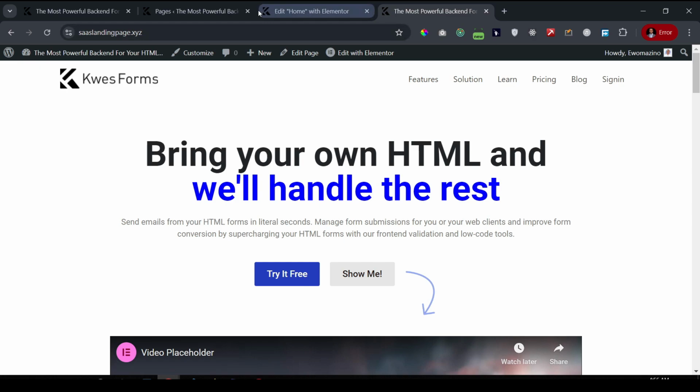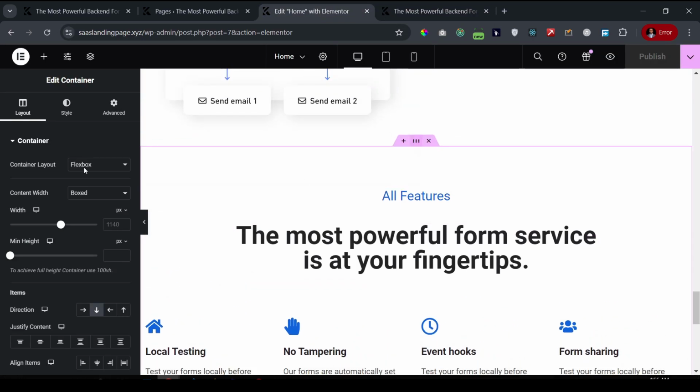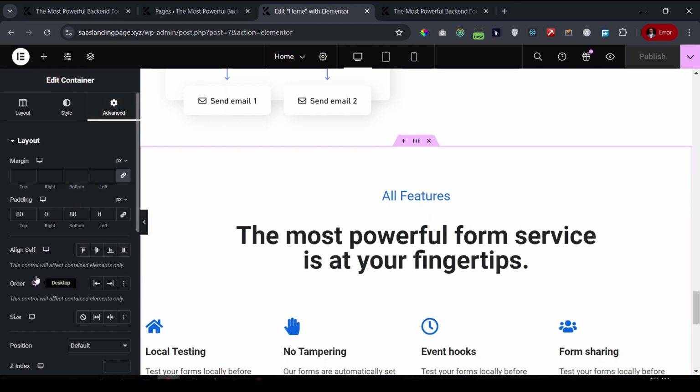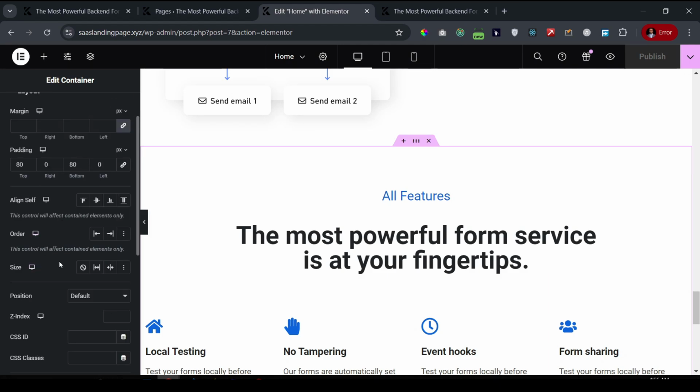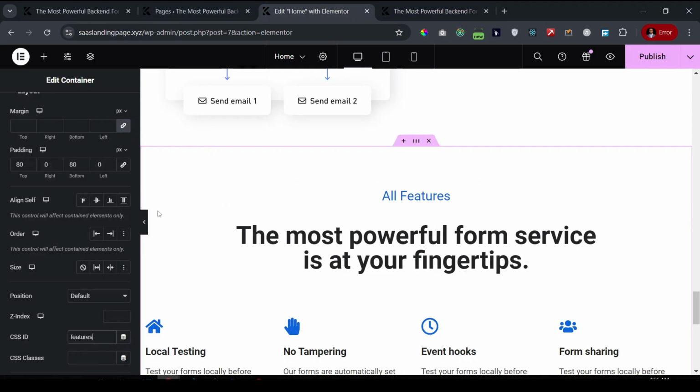So what we can do to make that happen is, for example, for these features, if I click on this and go to Advanced, and if I scroll down, you see the CSS ID. I'll just say features, and it's going to have to tally with what we set when we're creating this link. That's hash features. So it's going to have to be set to that name. That's why I'm putting features here. And then I'll just go ahead and save.